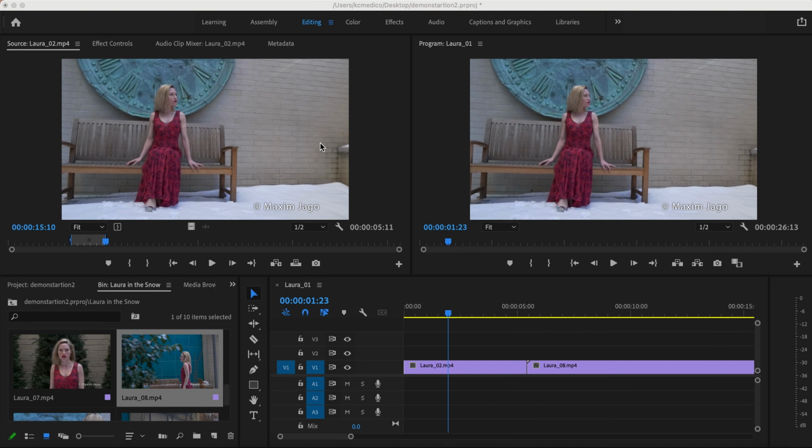Explain how to use a ripple tool. So a ripple tool, you'll see it where these two arrows meet, and this is where all your R's will be: ripple, rolling, rate, stretch. So head over to ripple, and ripple is really effective.